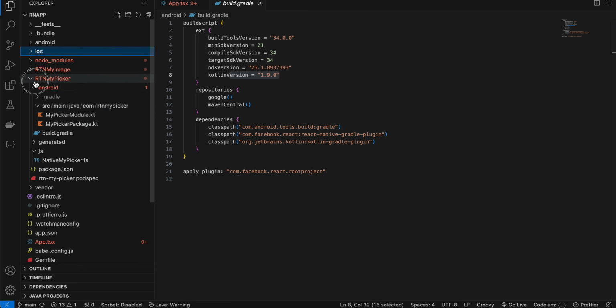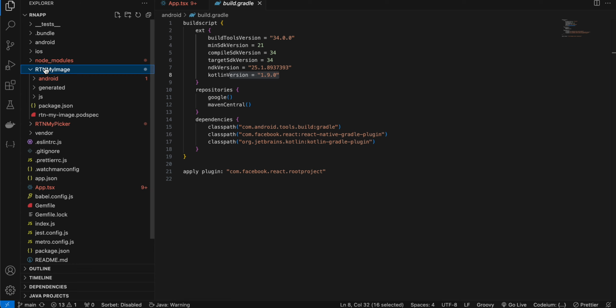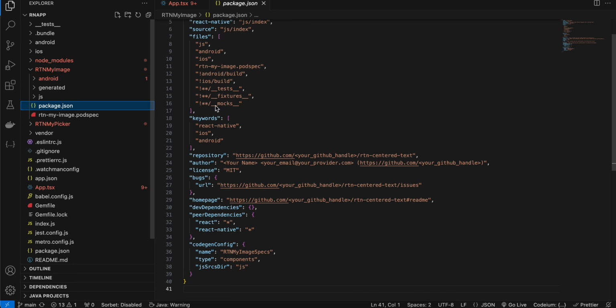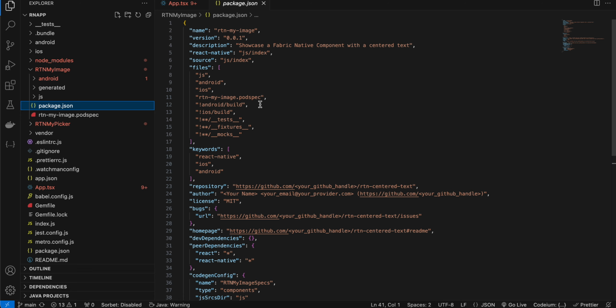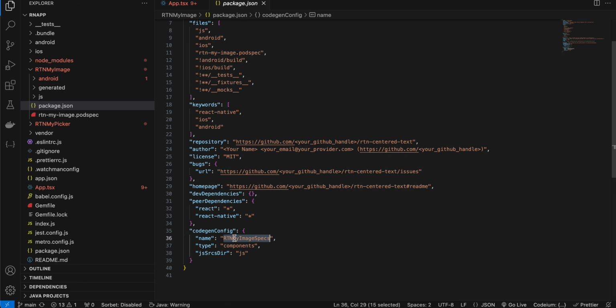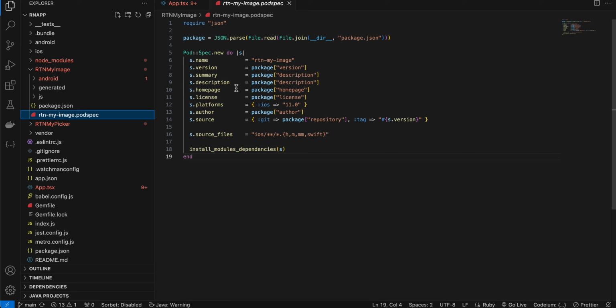So this is done, RTN my picker. Next, RTN my image. So again, create a folder called RTN my image. Inside that, create a file called package.json. Again, I have copy pasted everything from docs. Only this name changes, this changes, and this changes. Everything else remains the same. Next, I have created a podspec file. Again, I have copied it from docs. Only this name changes, everything else remains the same.